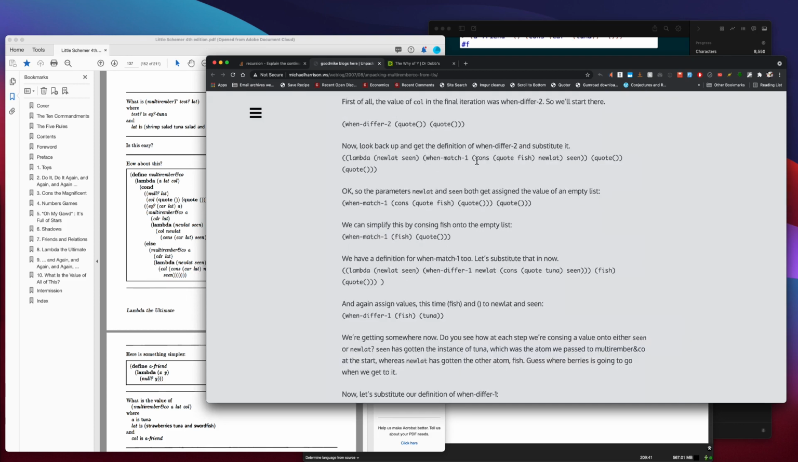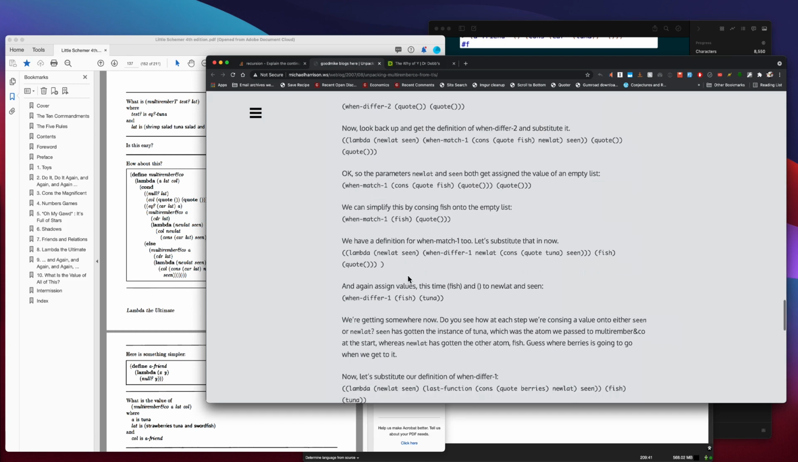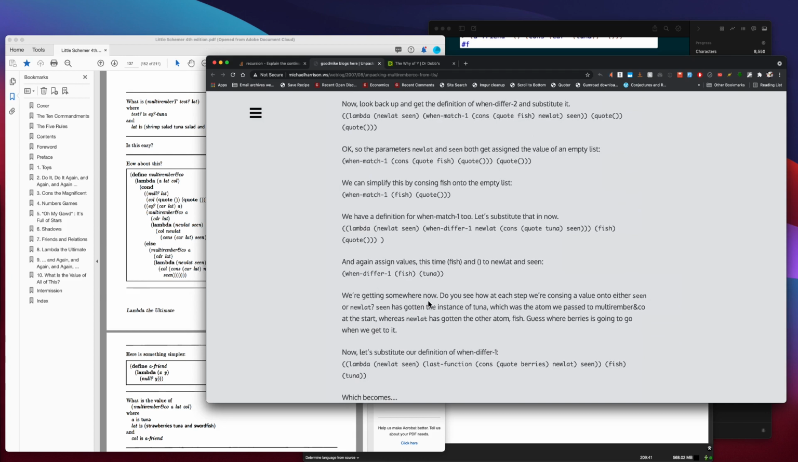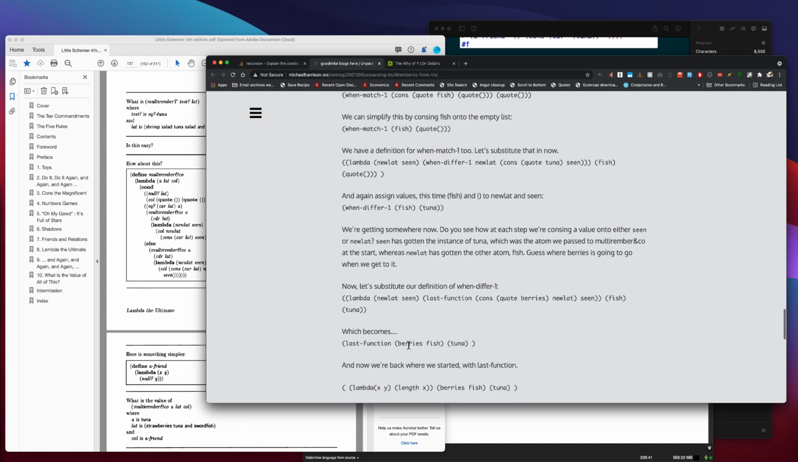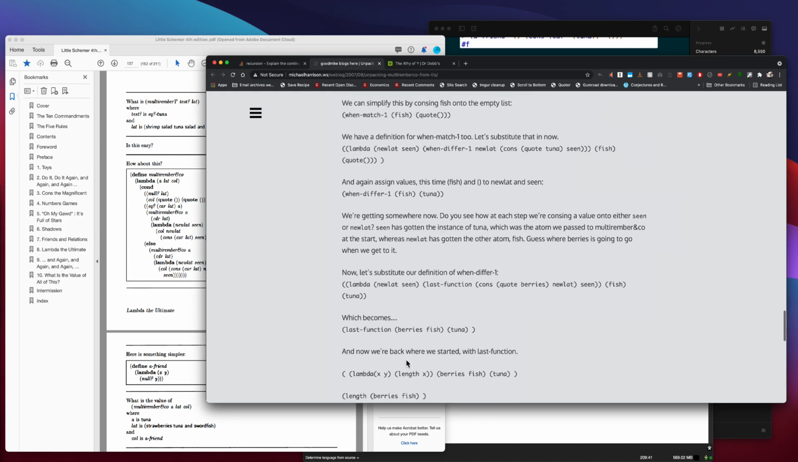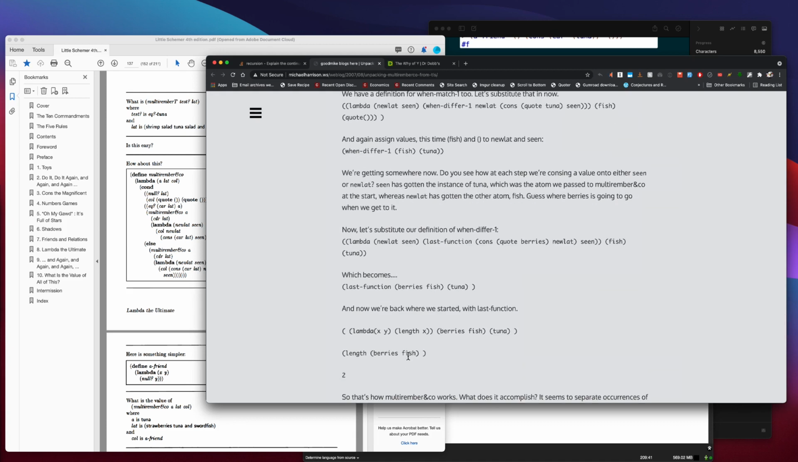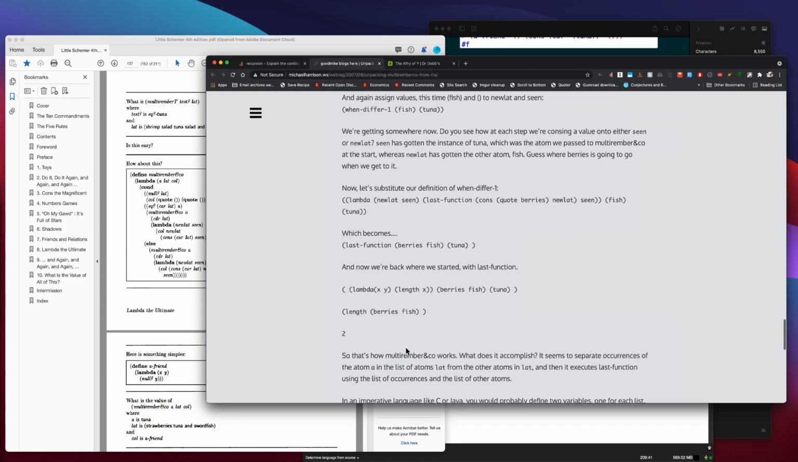So in this procedure, we cons fish onto new lat, and then we cons tuna onto seen. And then he says, we're getting somewhere now. Do you see how at each step we're consing a value either onto seen or new lat? Seen has gotten an instance of tuna, which was the atom we passed to multi-member and co at the start, whereas new lat has gotten the other atom fish. And then berries goes to new lat, and then we'll go to last function. We get the length of berries fish, which is what I said, and we get 2.